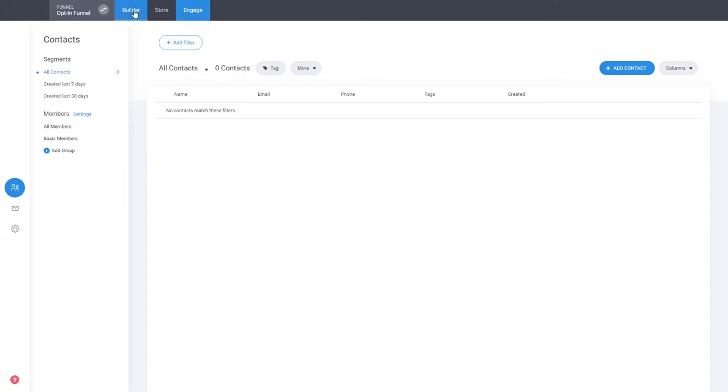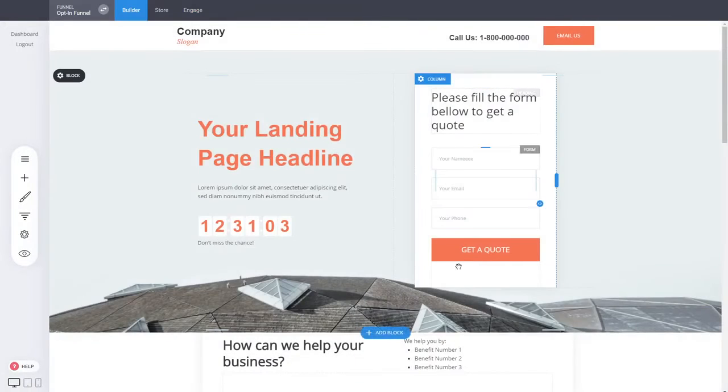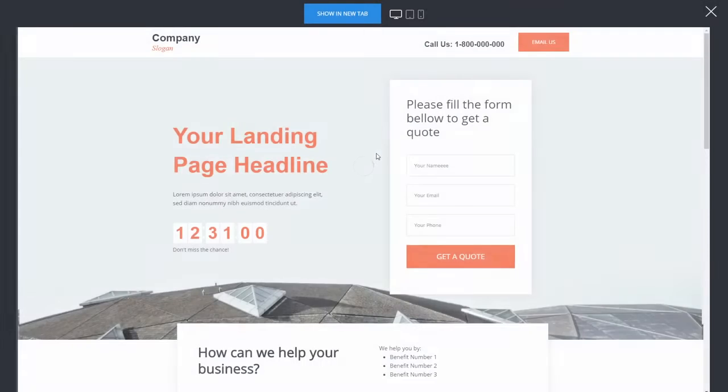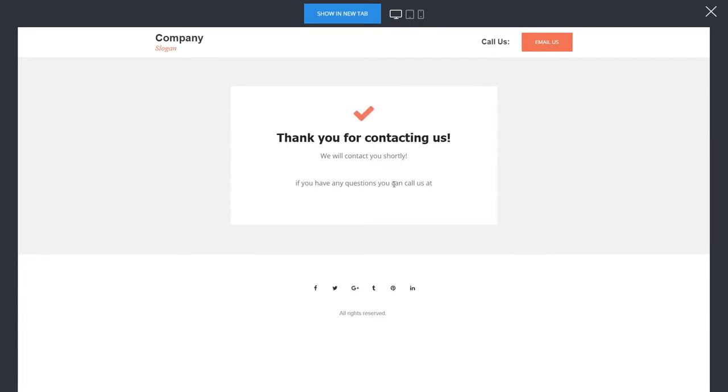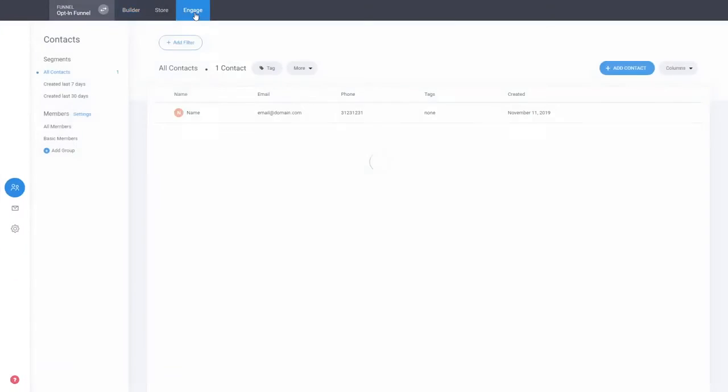So now, let's first submit a lead from here. Add some name, some email, and some phone number to submit this form. So we just submitted and completed our funnel step. Now if you go to the Engage section, you see that this has been created as a user. All the forms of your funnel are connected with your CRM, and it creates a profile.